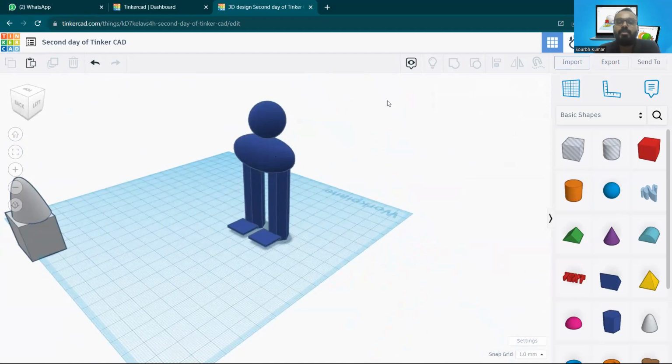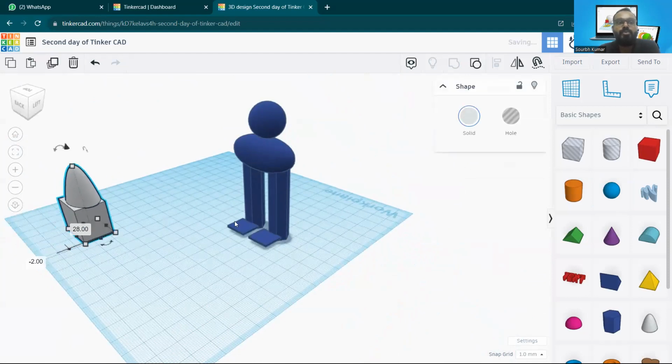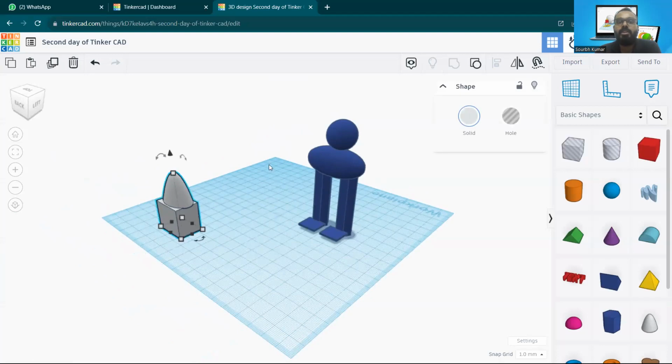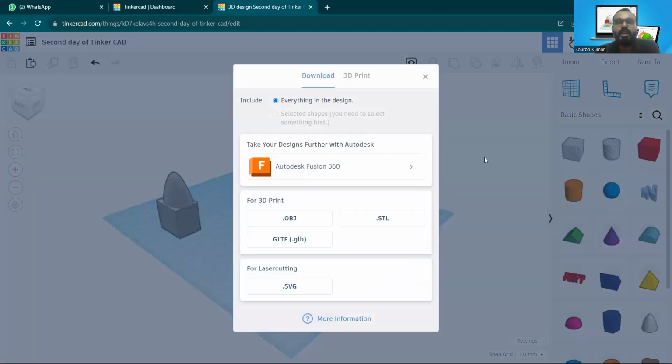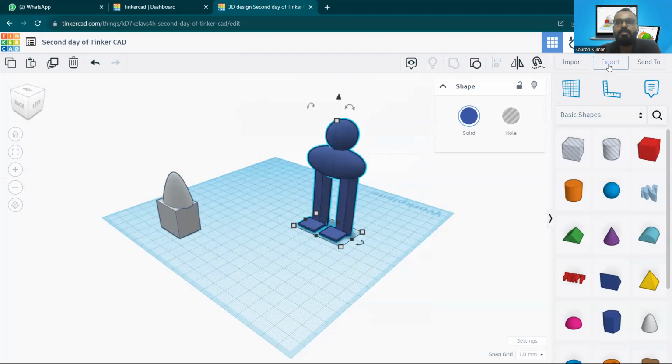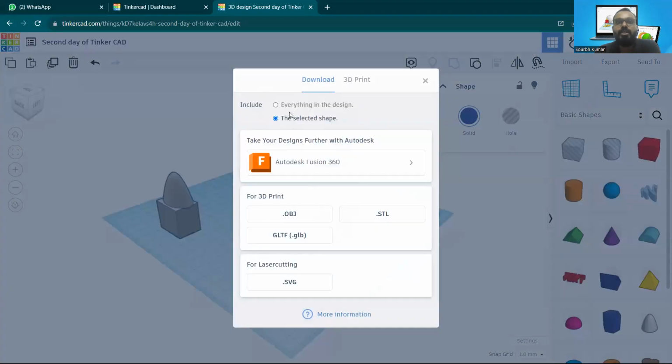Suppose you have two models in your work plane and you would like to save only one design on your computer rather than the second one. You just have to click on the export button again, and you will be given the option to export everything in the design or the selected shape. So I'm going to export the selected shape.